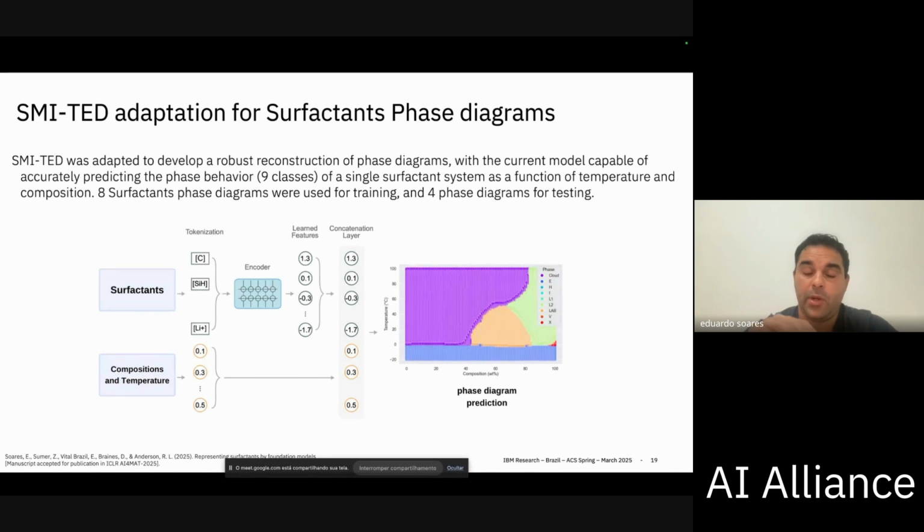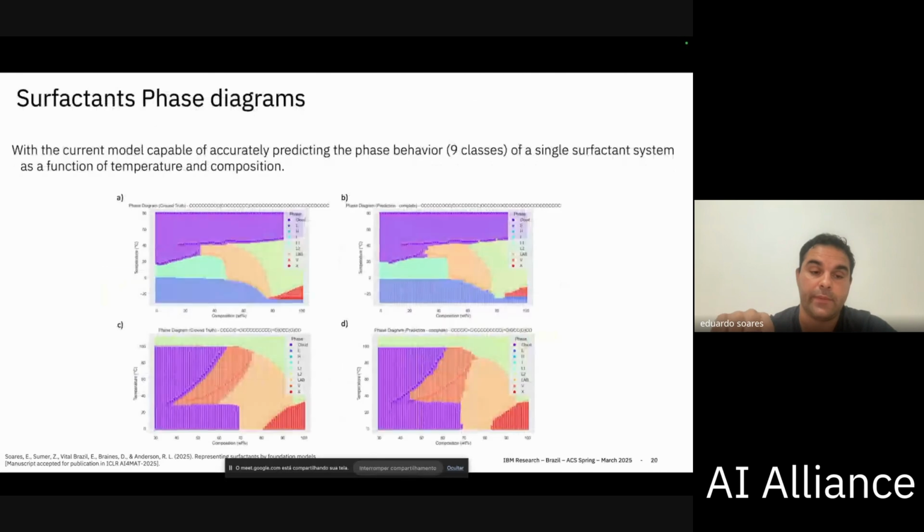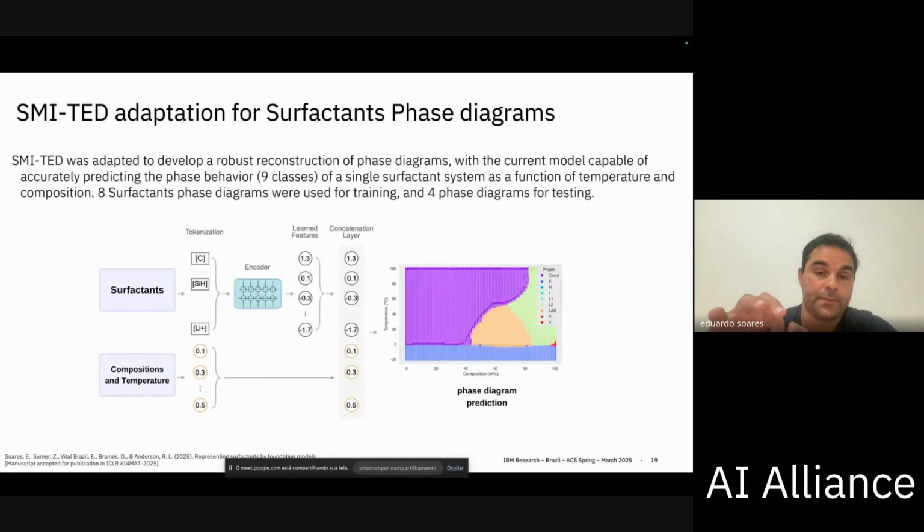SMI-TED, and we also have some extra features which we can concatenate in the latent space, which is about the compositions of the surfactants and the temperature. So basically we are constructing a feature vector which has 768 features coming from the encoder of the SMI-TED. So we transform these surfactants into this feature vector, and then we concatenate it with these external features, which is composition and temperature, and we can send this to a learning algorithm, in this case a fully connected layer.